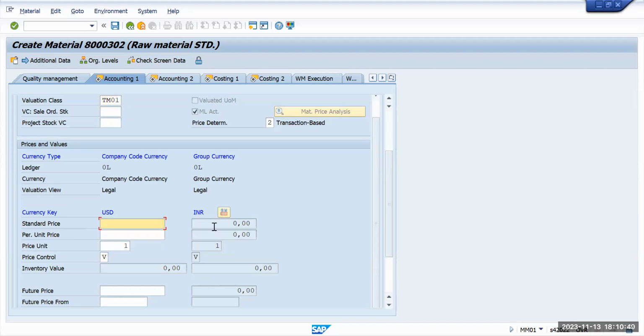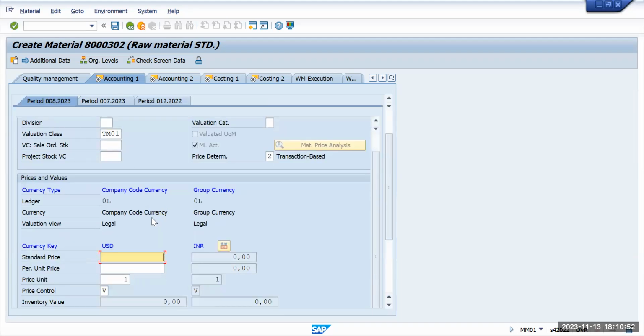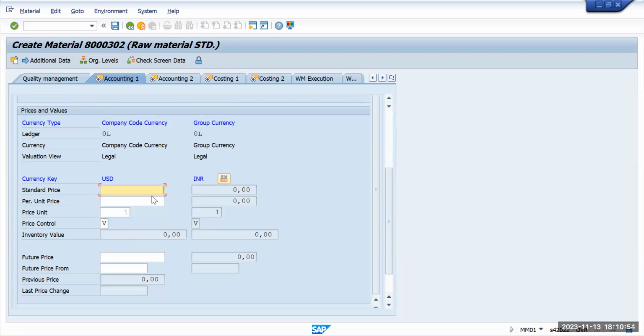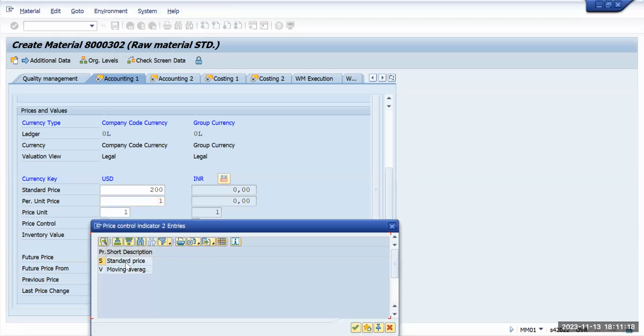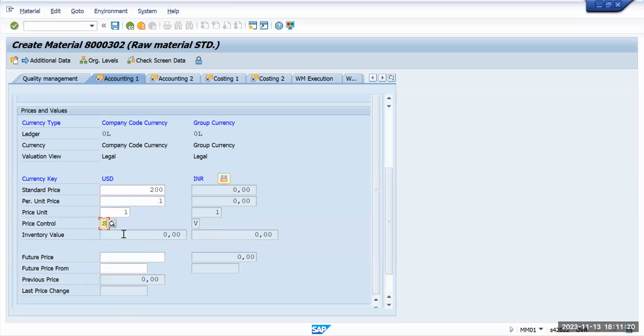And what is the price? It will go to valuation class Tata Motors raw material, and the standard price will be, I will put it as 200 USD per unit, per 1 unit. So 200 USD per unit I am taking as the price. Is this my variable price or standard? I am going with a standard price here. Variable price will keep changing based upon the stock, so I will go with a standard price.